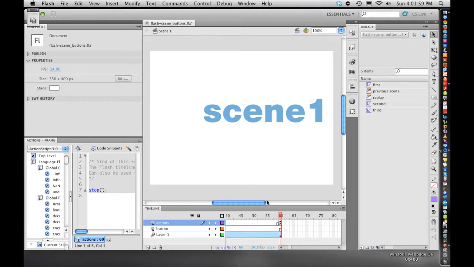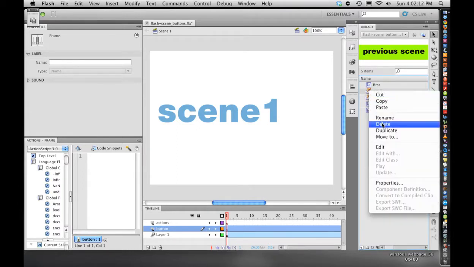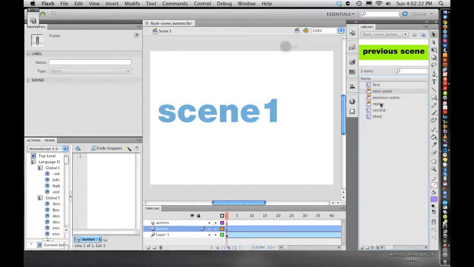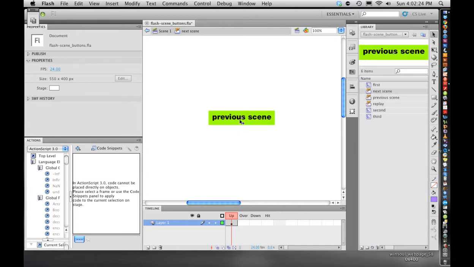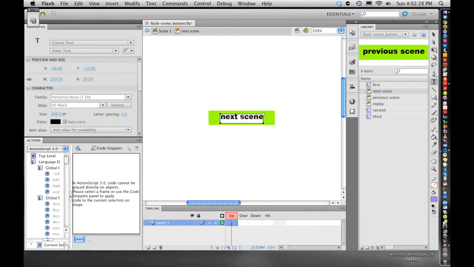Let's place a button symbol. Go to frame 1 and click on the button layer. In the library, I have already created a couple of buttons. Right-click on previous scene, then select duplicate from the drop-down menu. Change the name of the new button to next scene. Now double-click on the new button to edit it. Change the label on the button to next scene. Let's change the color of the button as well.